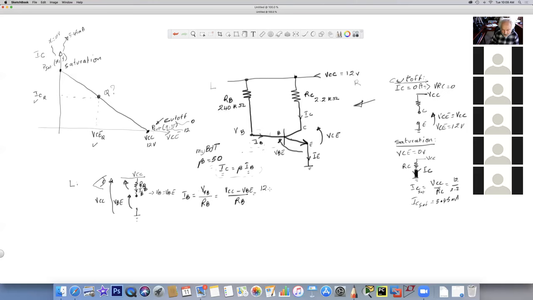And that would be 12 volts minus 0.7 divided by RB, which happens to be 240 times 10 to the third, right? So let's go ahead and do the calculation for this. So we got 12 minus 0.7 divided by, what was it, 240? Okay, so 47 microamps, approximately. It shows 47.08 microamp.